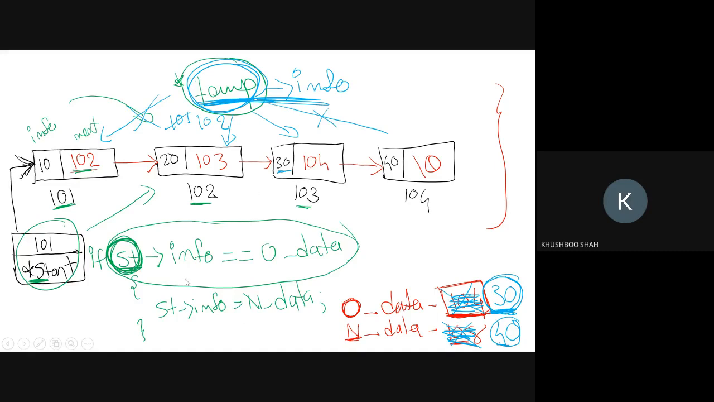Got it, guys? Yes, ma'am. Everyone? Yes, sir. Can anyone write the rough algorithm or the rough code for this thing?